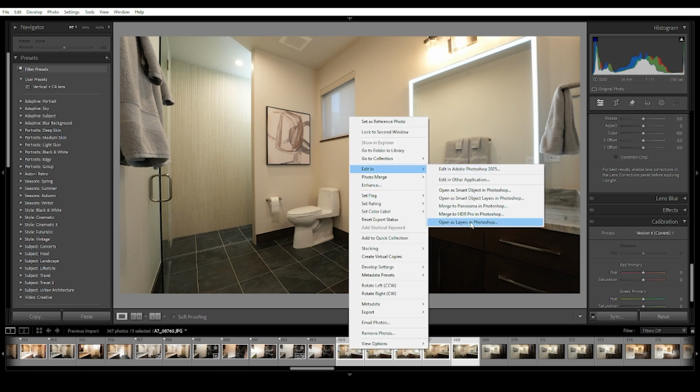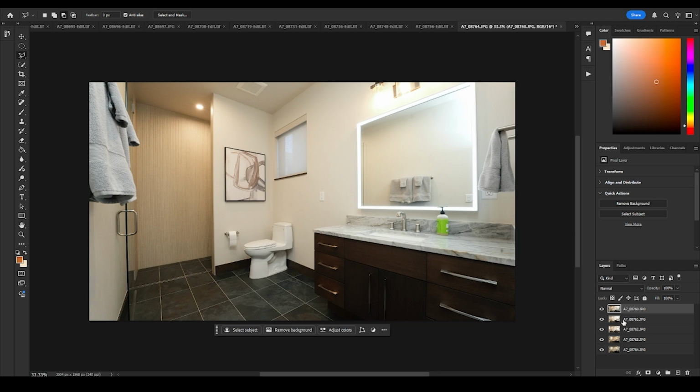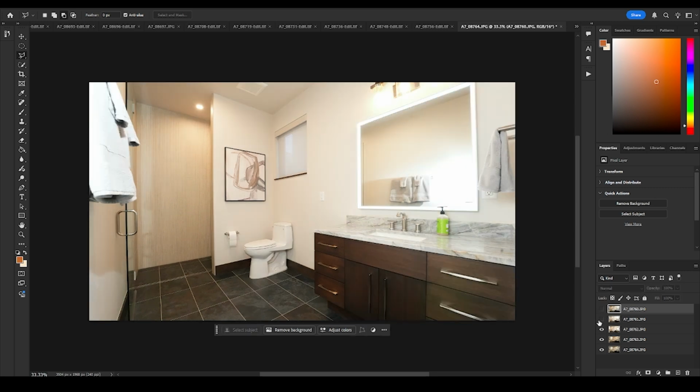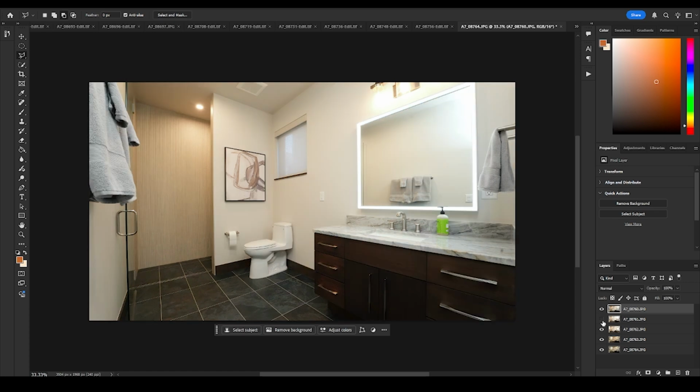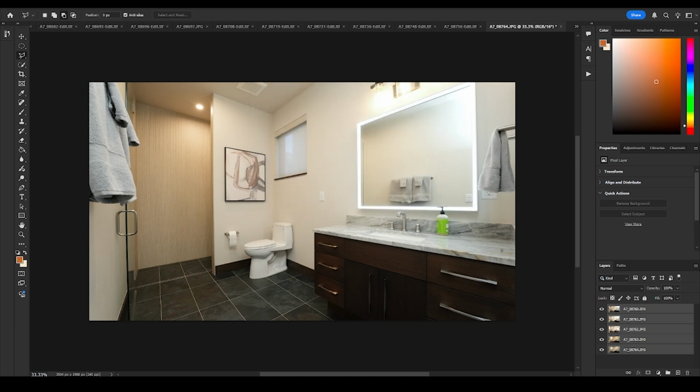We'll go to Edit, open as layers in Photoshop, and wait for this to load up. So we've got all the layers loaded in, and we're just going to look through all of these and see what we have to work with. It looks like the zoom has changed slightly on these photos, so I will need to align all of these together. And sorry, I just fly through everything.